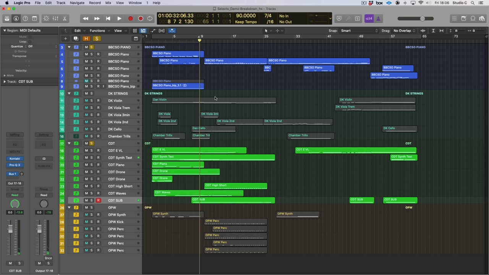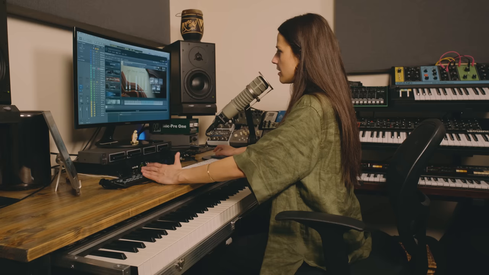Okay, so I already had a nice shimmer in there. The next thing I looked at was some strings from Dan Keen. This is honestly such a beautiful library. I try to use it whenever I can. It has a lot of character in there.